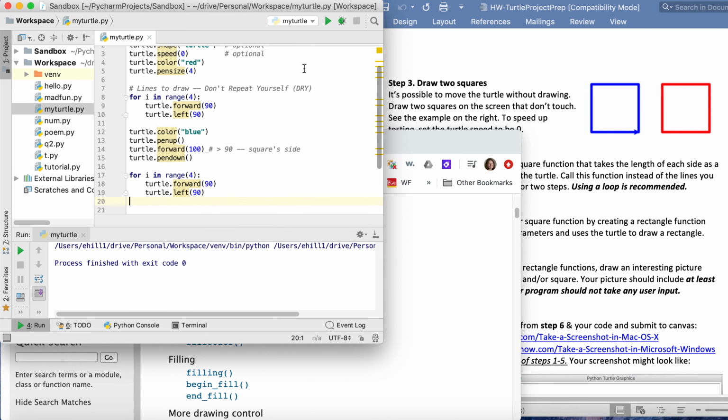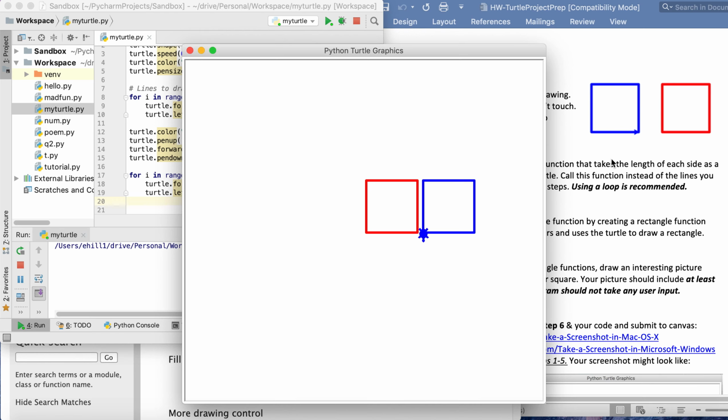All right, so let's give this a run and see if it looks something like the picture right here. Yes, it does. I have two squares. They are side by side, and they are right next to each other. And so this gap is 10 pixels, and the size of each square is 90 pixels. Awesome.